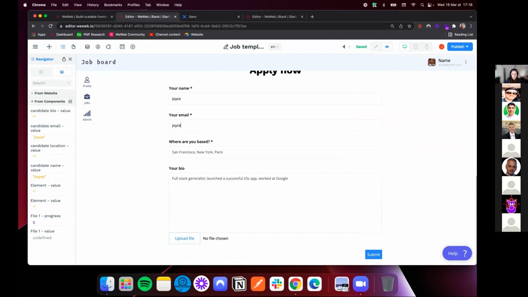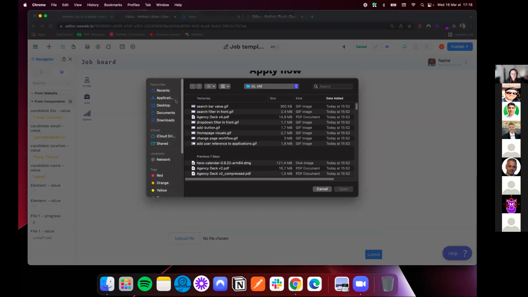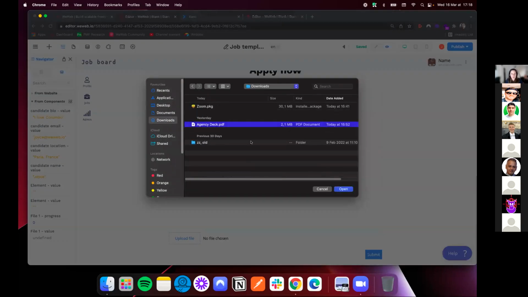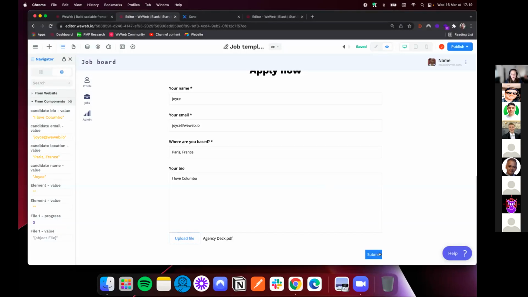Okay, so my email is joyce@weweb.io. I'm based in Paris, France, not Texas, and I love Colombo. And let's go ahead and upload a file. I'll go ahead and have this here, and that's all for now. So I have an object file here. You see the file progress is 0.